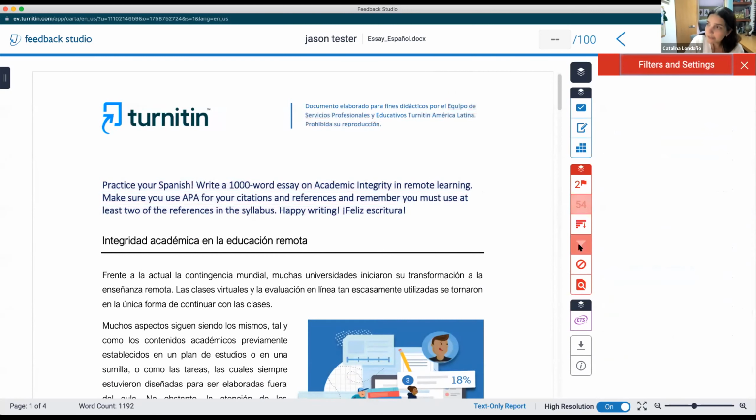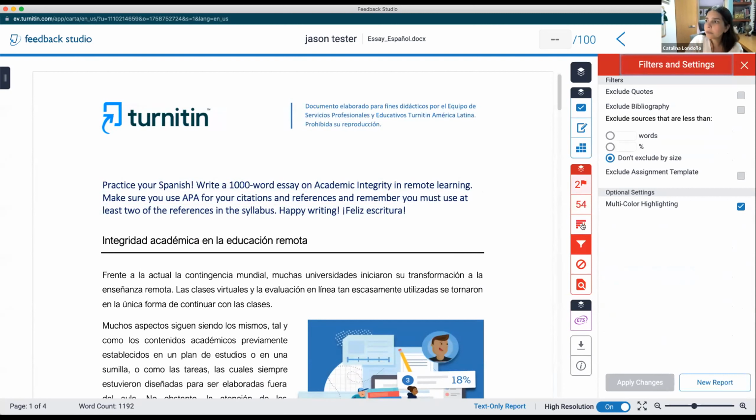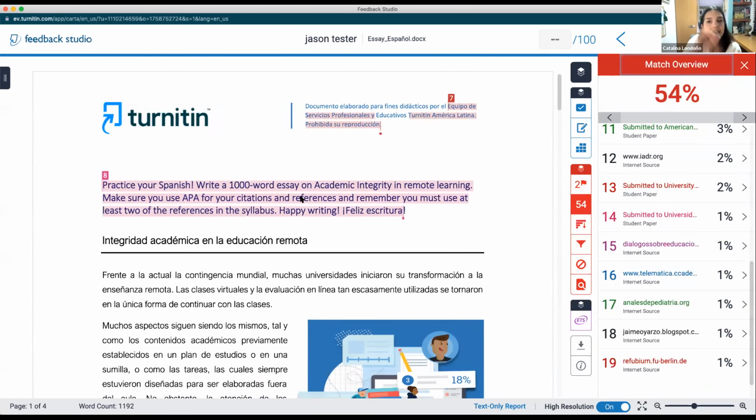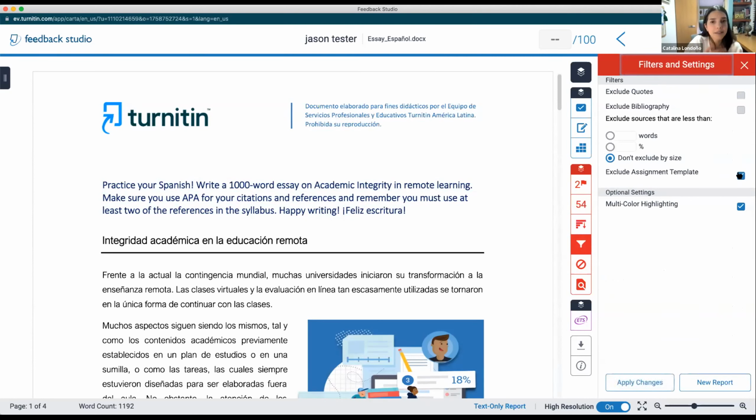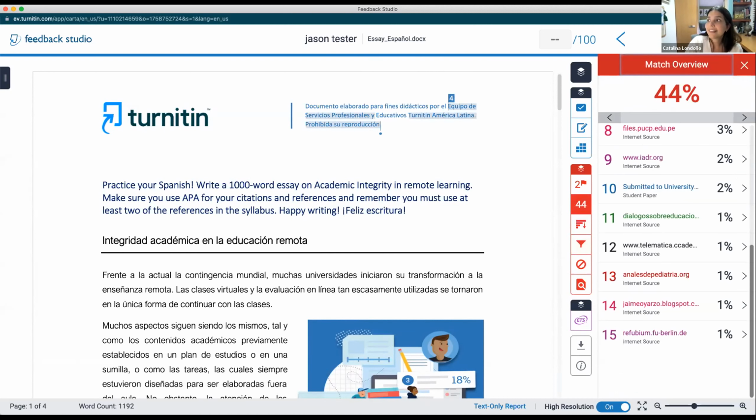So I can even filter this. Look at this. For example, the question is highlighted because I used it in a different paper. So I could filter the assignment template. I already did this, and I can apply changes. And look, that is the 44%. So this is not including the template. Because when you see it at first, you're going to say, but that's not plagiarism, that's the question. So we can exclude the template.